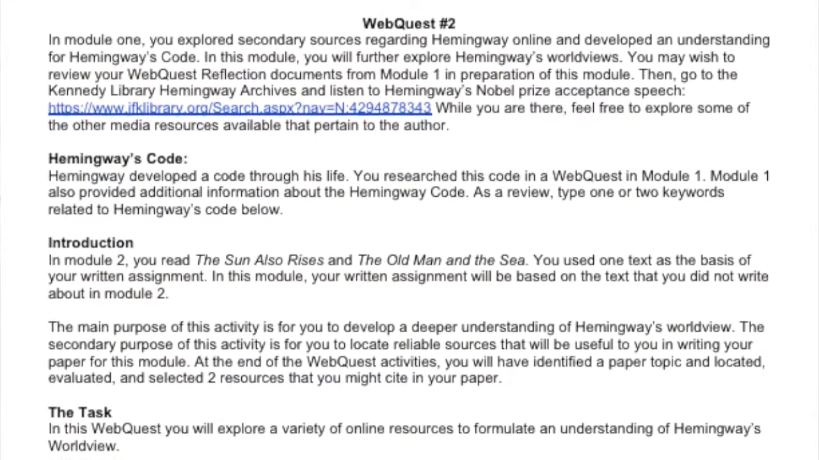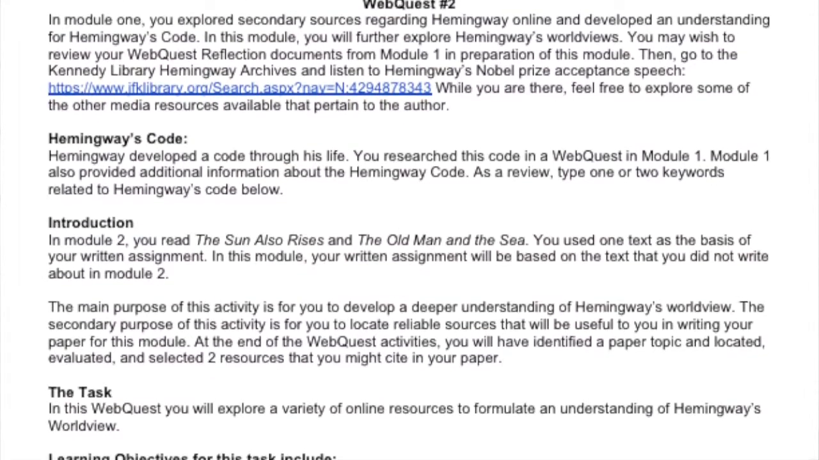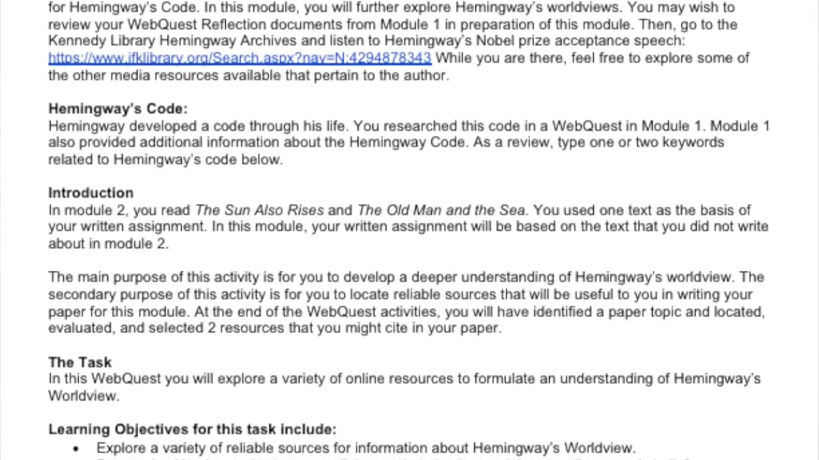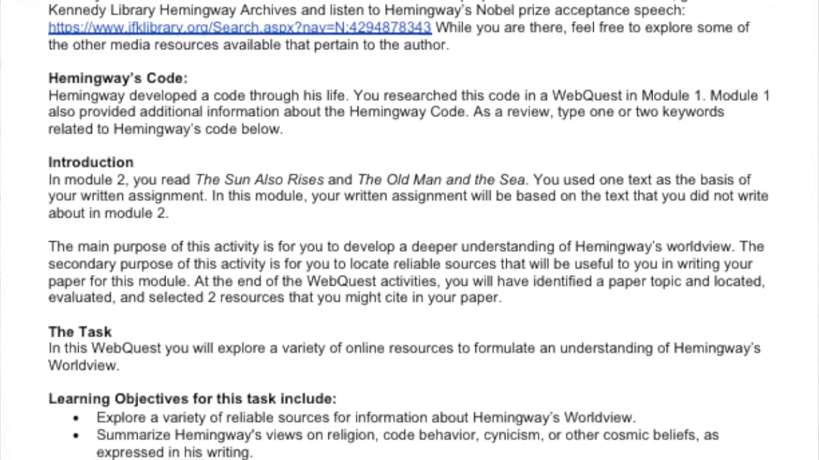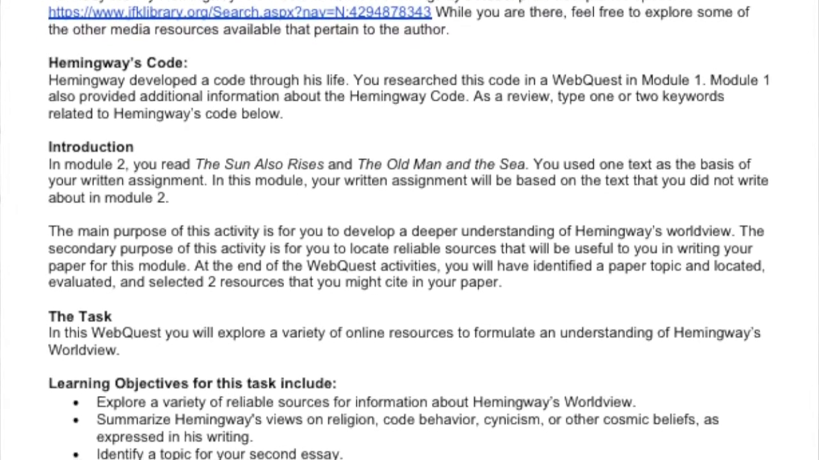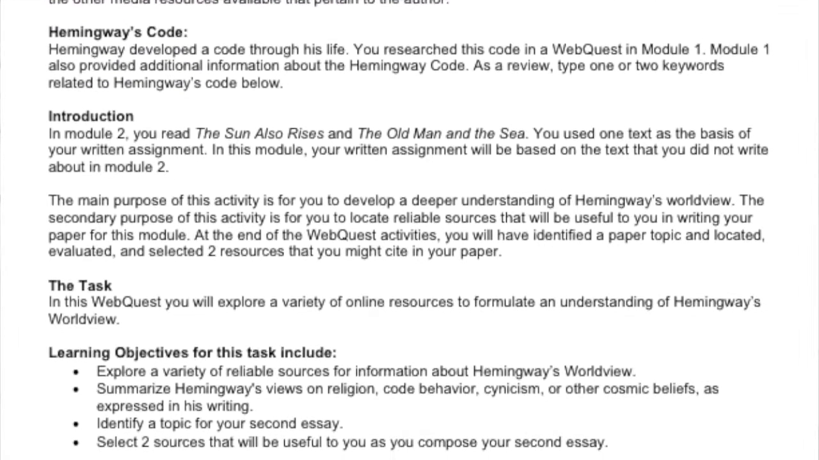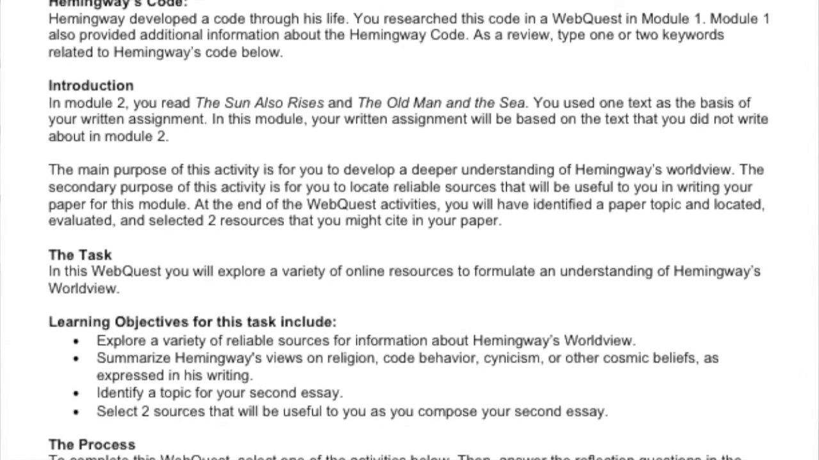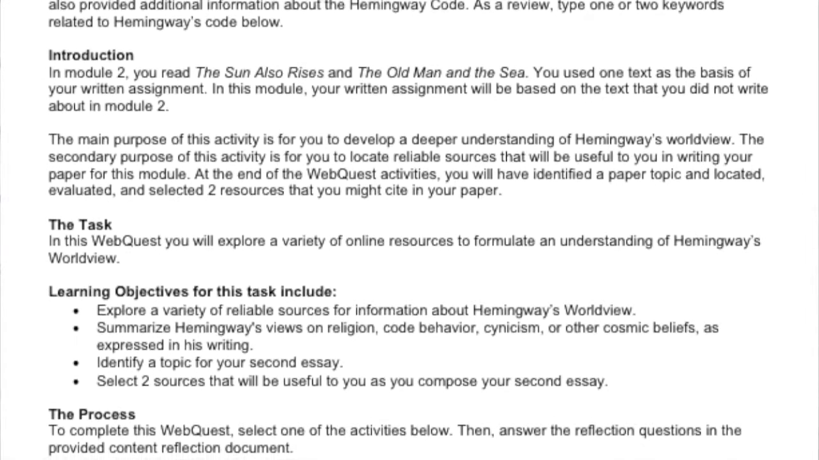Now, in the second web quest, students are exploring themes of Hemingway's works and have to find and summarize three scholarly sources and evaluate which two sources might work well for writing an essay. Again, we have an introduction. It says the main purpose of this activity is for you to develop a deeper understanding of Hemingway's worldview. And the second purpose of this activity is for you to locate reliable sources that will be useful for you in writing your module for the paper.